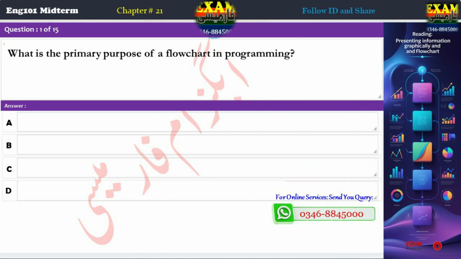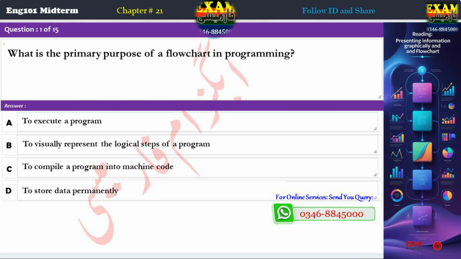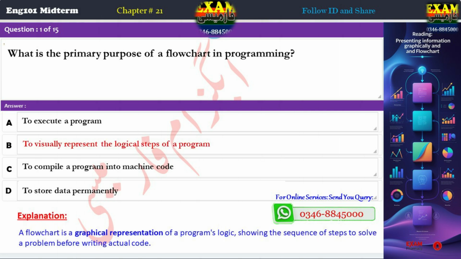Question 1. What is the primary purpose of a flowchart in programming? A. To execute a program. B. To visually represent the logical steps of a program. C. To compile a program into machine code. D. To store data permanently. Correct answer: B. Explanation: A flowchart is a graphical representation of a program's logic, showing the sequence of steps to solve a problem before writing actual code.